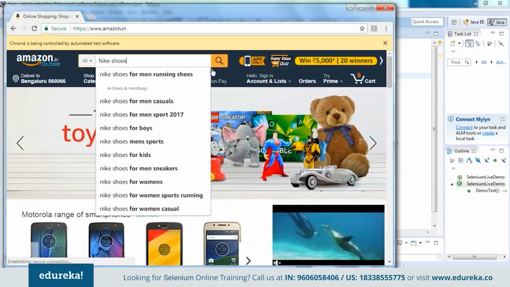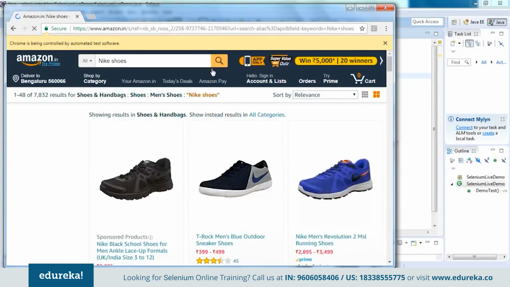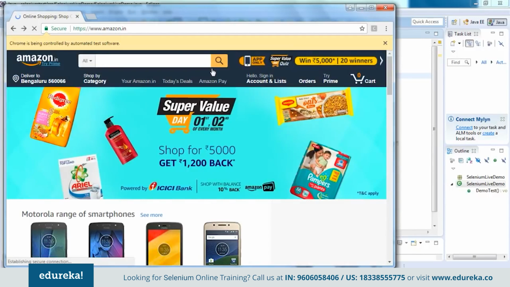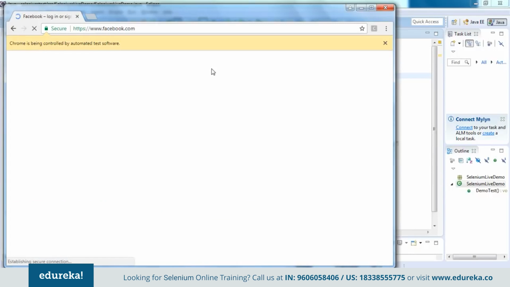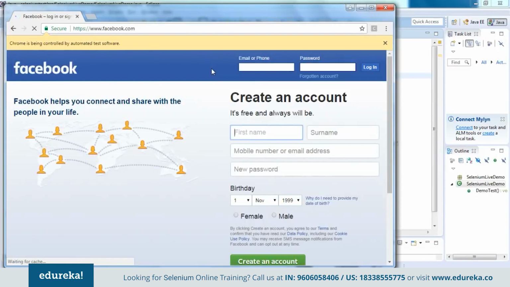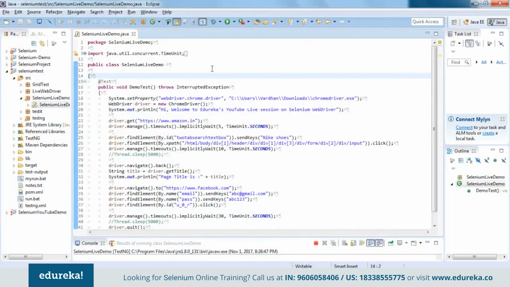Okay, so it's the wait operation which is delaying the execution. That's what we wanted. Then I have to navigate to facebook.com, and then there goes my email ID and then password, and then driver quits. So that's how simply a Selenium script works.